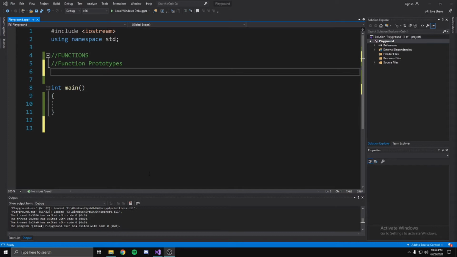Today's topic is going to be functions, and we're going to be in C++ as always. So let's get started. First things first, a function is basically a body of code that you can execute a single task with, or function, as the name implies.